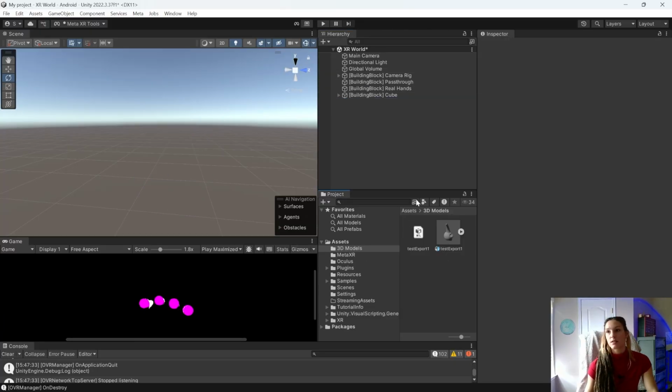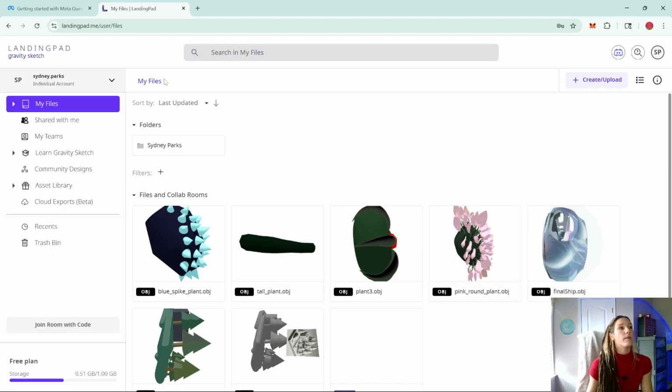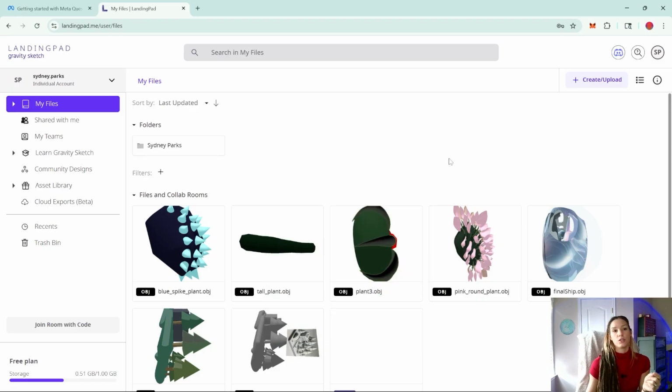Now let's look at Gravity Sketch. You need a Landing Pad account, so go ahead and create that account. Okay, and once you do, make that Landing Pad profile. Here you can go to your files and you can create new folders, and you can drop images here. You can drop OBJs and things like that too, but it's not like Shapelab where you can go in and edit it and do things to the vertices and the mesh, right?